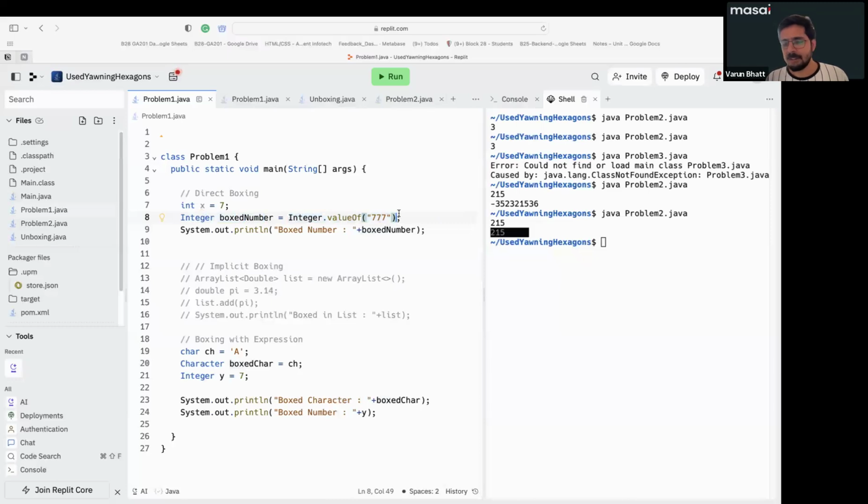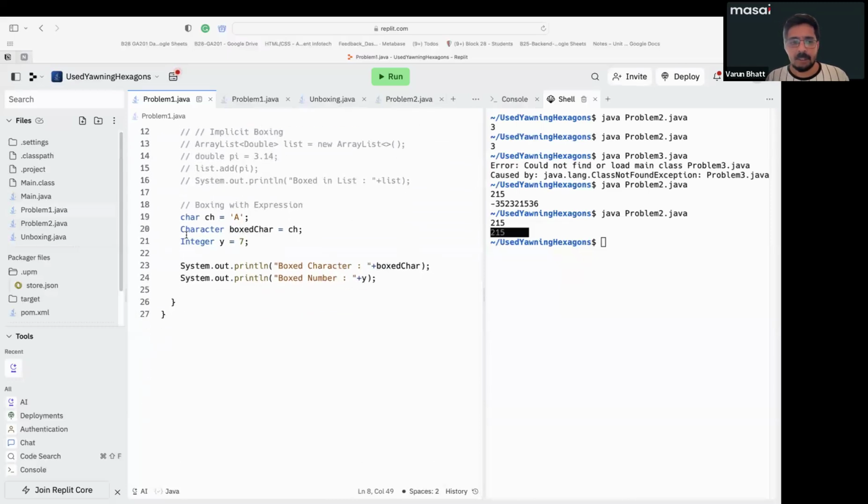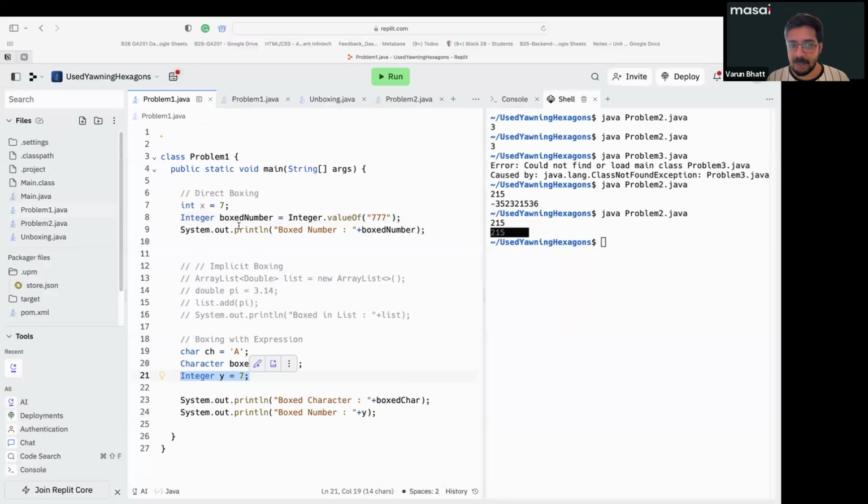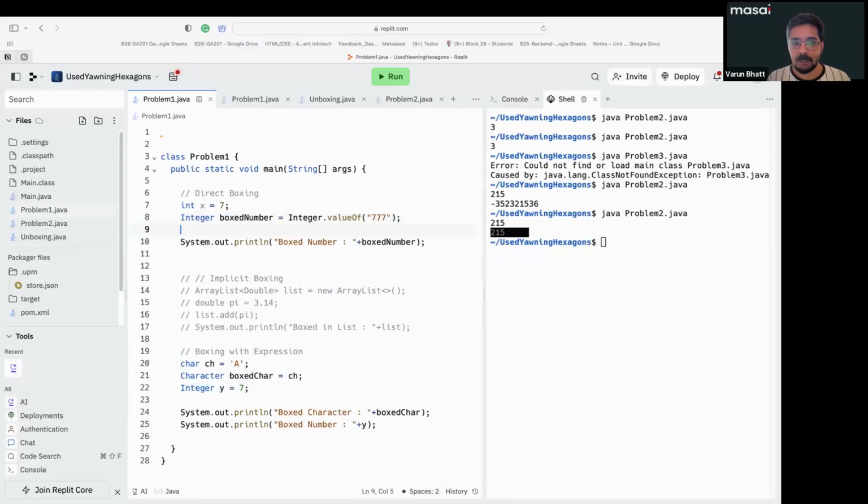Okay, but I'm saying that this is one way. Another direct way is you can also directly write it this way. It will automatically do the boxing. See, when you are packing something, what you are doing is you take out a box, put 777 inside the box, and now you are wrapping it into the Integer.